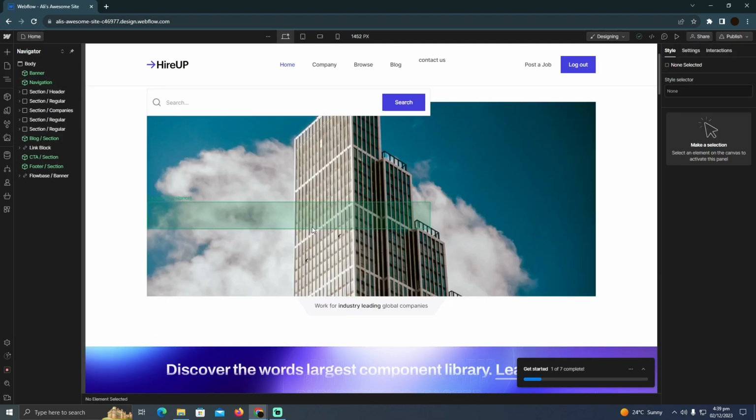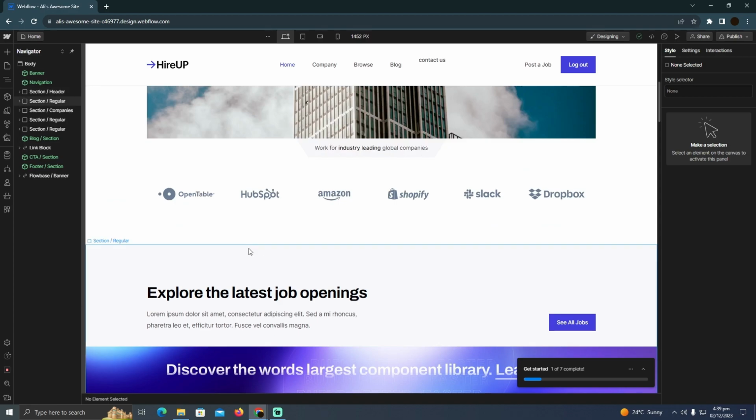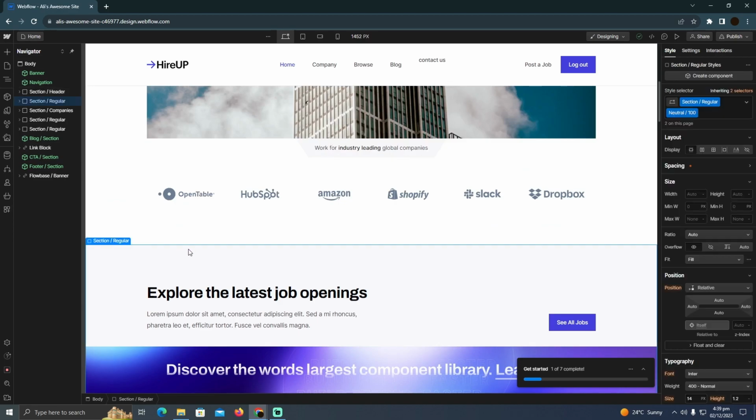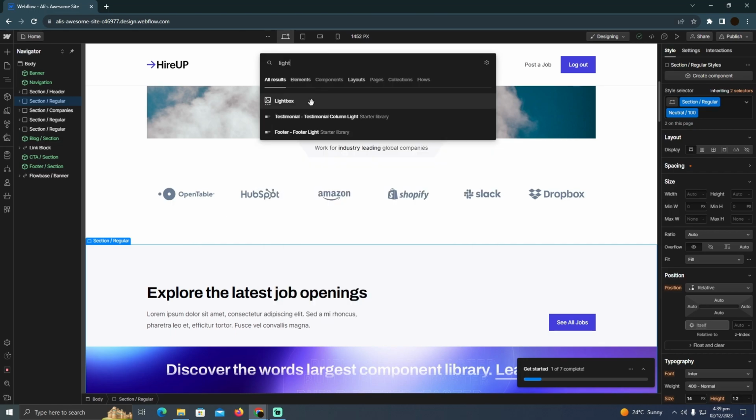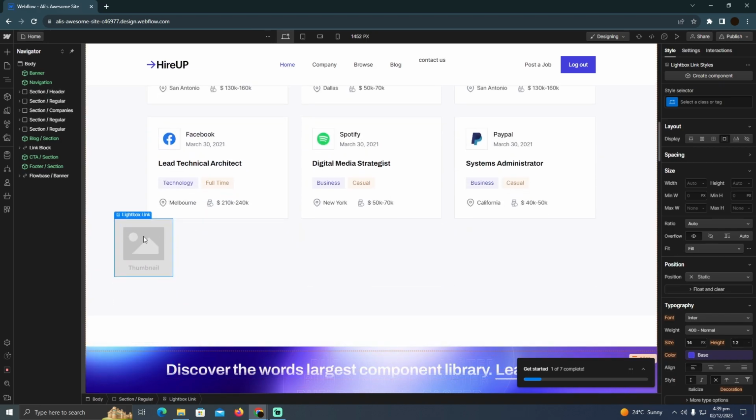Now here you simply have to select wherever you want to add your Lightbox. You just need to click on that location and press Control plus E, and here you have to search for Lightbox. I'll add this Lightbox in here, and as you can see, this is added.